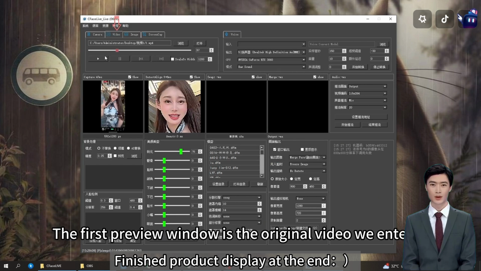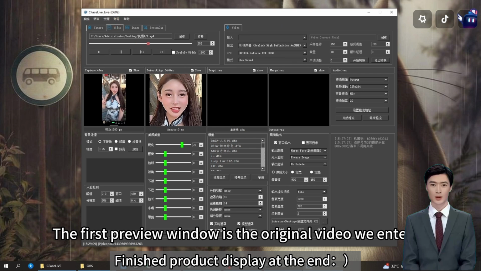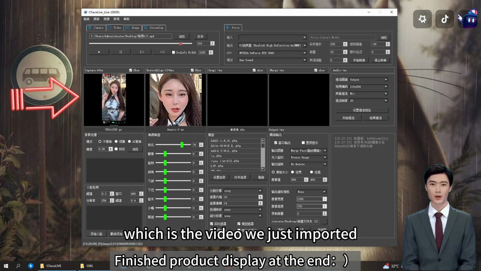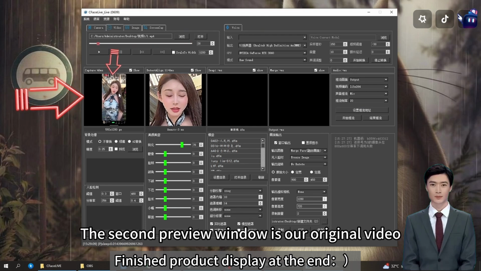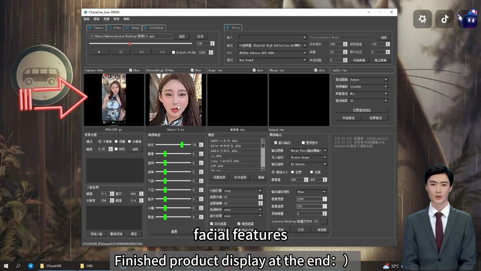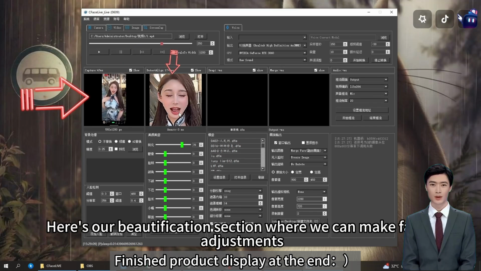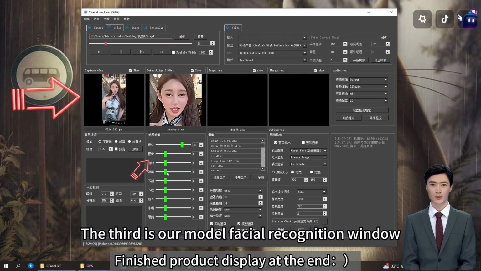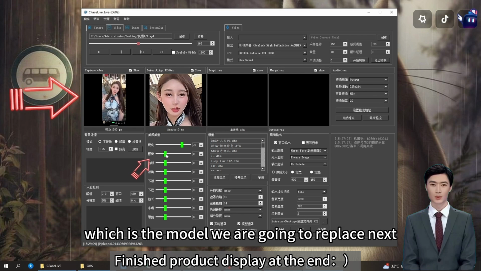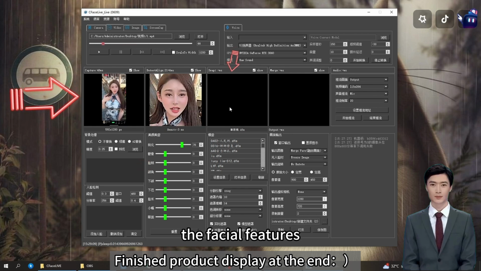The first preview window is the original video we entered, which is the video we just imported. The second preview window is our original video, facial features. Here's our beautification section where we can make facial adjustments. The third is our model facial recognition window, which is the model we are going to replace next. The facial features.